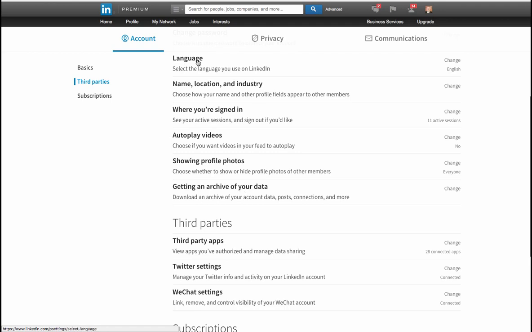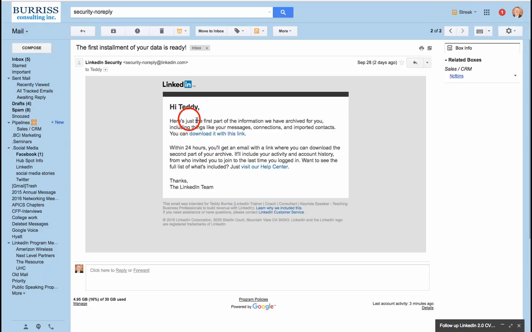And you'll get an email from LinkedIn when that file is created that says, "Hi Teddy, the first part of your information has been archived," and you can download it here. Do that pretty quickly, because within 24 hours, you're going to get another email and you're not going to be able to easily get back to that first set of data. I will repeat, when you get this email, execute it pretty quickly, because you may not easily get back to it once the second set of data is created.